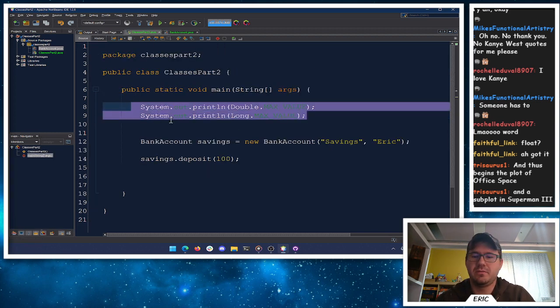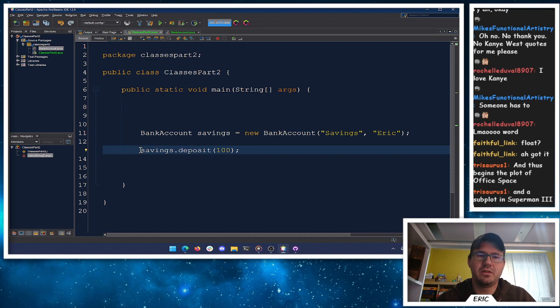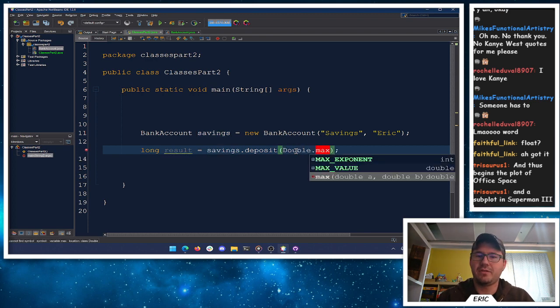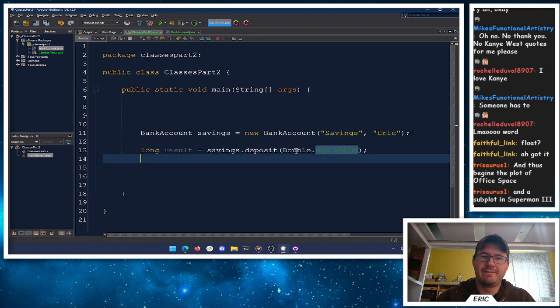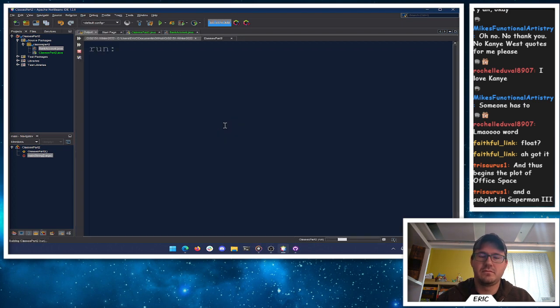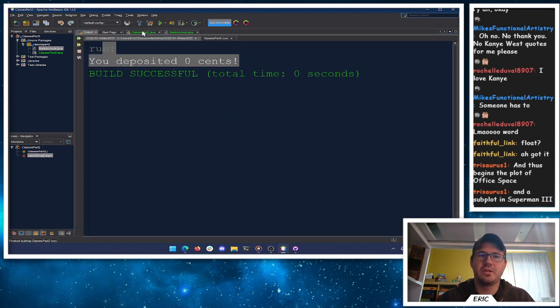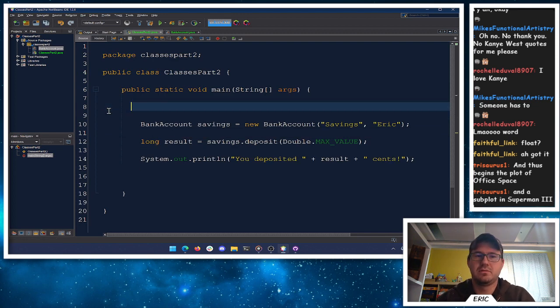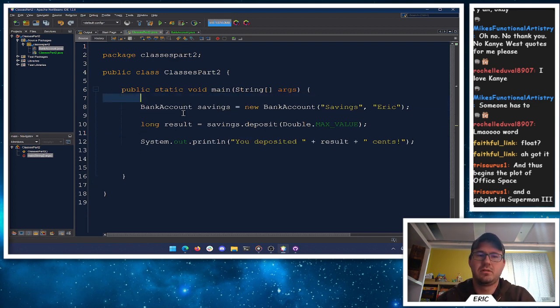So let's have some fun with it. Let's try it. Let's take our deposit here. Let's have this store this as a long for a result. Savings.deposit, double.max value. And then let's print out, you deposited plus result cents. Give that a run. And we deposited 0 cents. Okay, I think it works out okay. Right, what do you think?